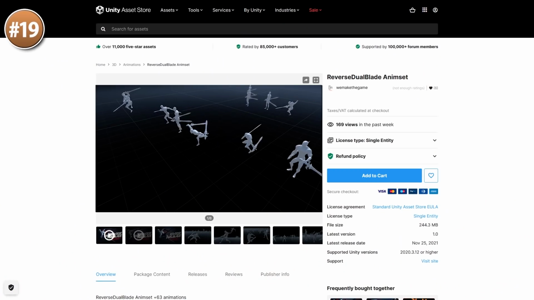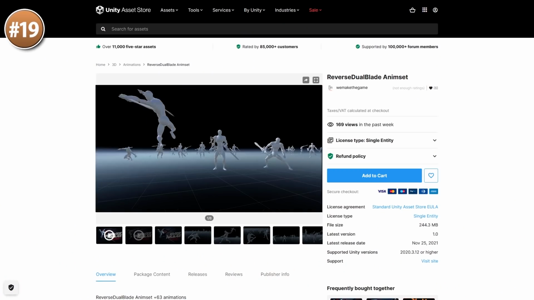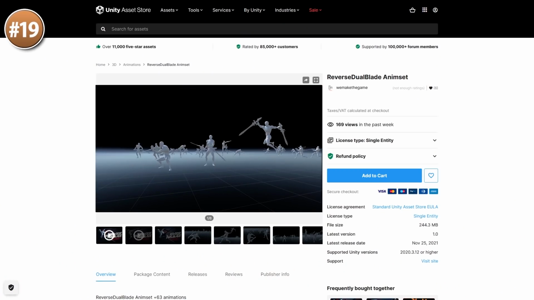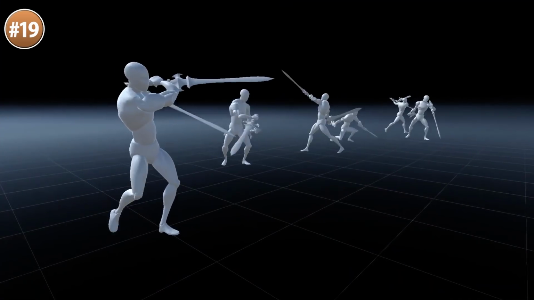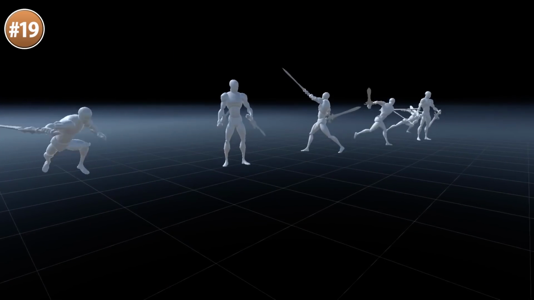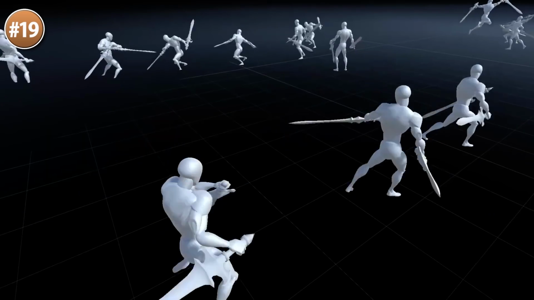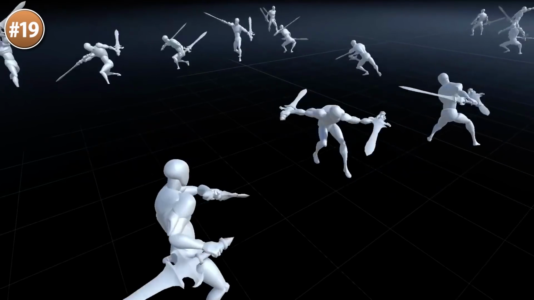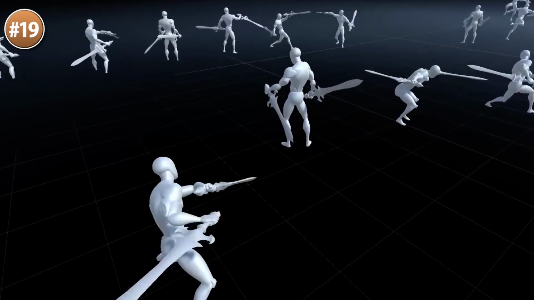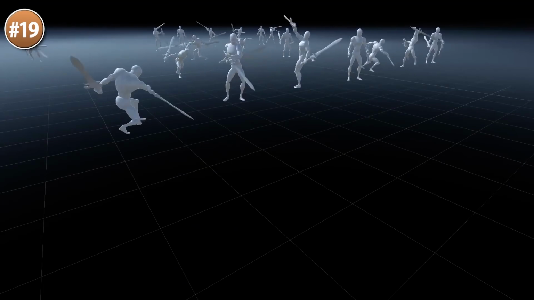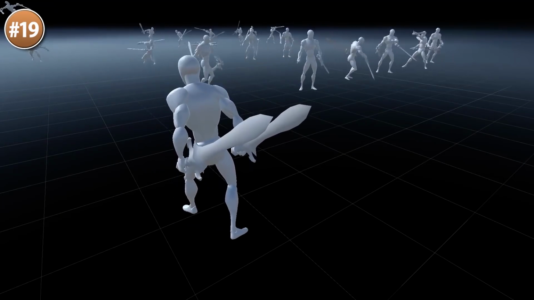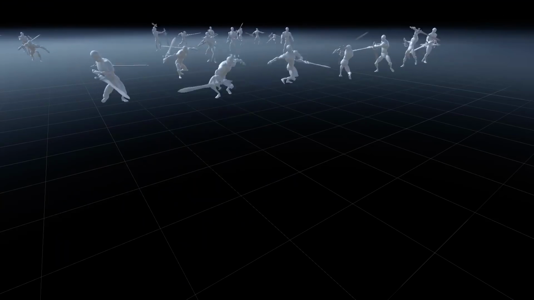Then if you need a giant pack with some awesome reverse dual blade animations, then look at this one. Dual wielding is always fun, and even more fun when it's a reverse grip. Features all kinds of animations, so the usual attack, combo, hit, jump, move, and equip. And as usual, these are all humanoid animations, so they work with any humanoid characters. This developer has tons of really awesome animations, so if you like this style, check it out.